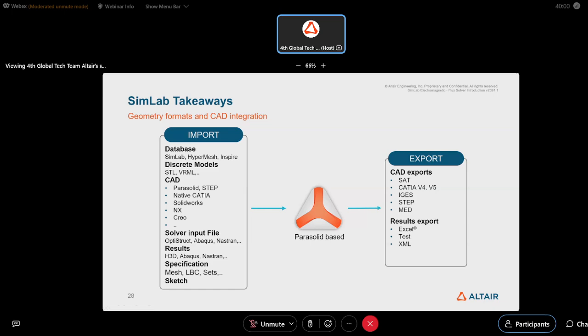Okay, so this means that we are going to see how SimLab will use the Parasolid geometry. But you can import any kind of geometry you have, mainly STL, SolidWorks, native CATIA, and many others. The same for the export. You have general STEP files, and also SAT files and so on, Parasolid. And for the results export, we have CSV, so Excel formats, text, and XML.